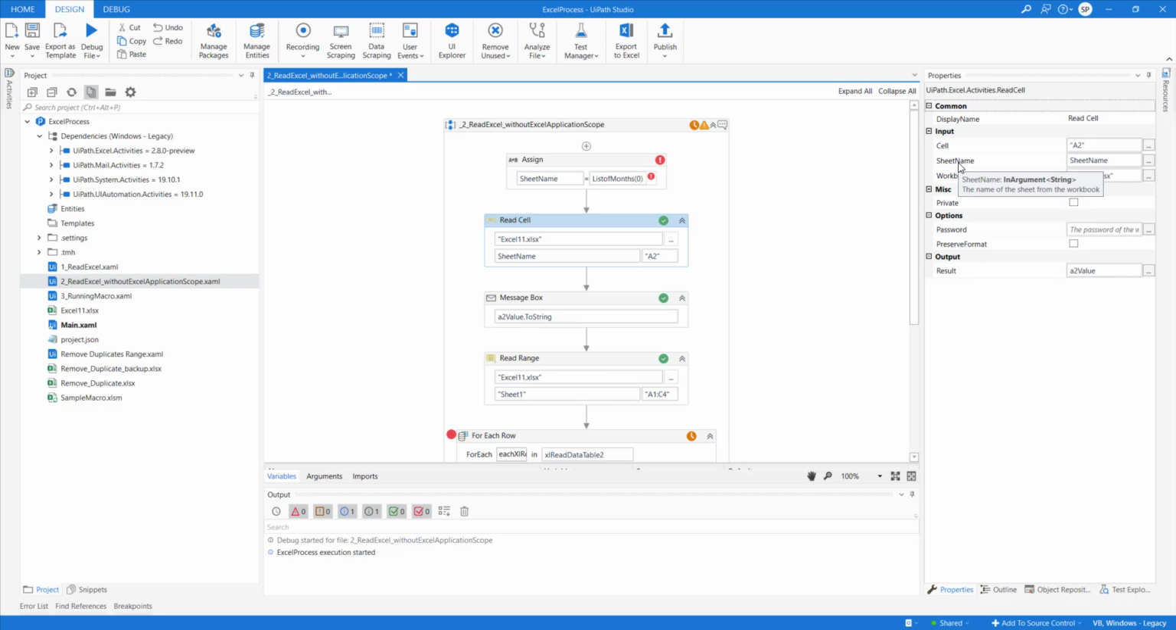If you have got my point, look at the property that I have highlighted here. It's an in argument. What is the type of argument? The type of argument is a string.